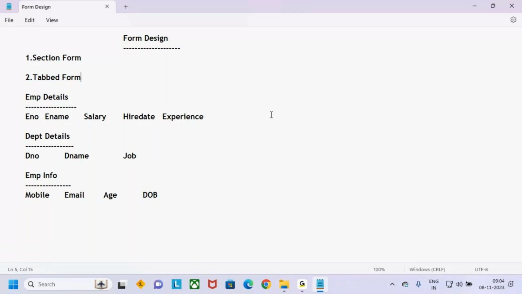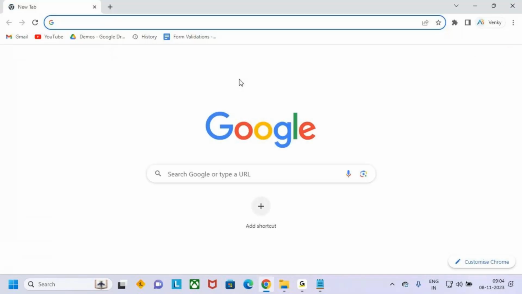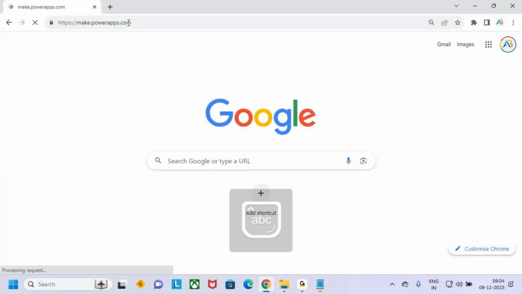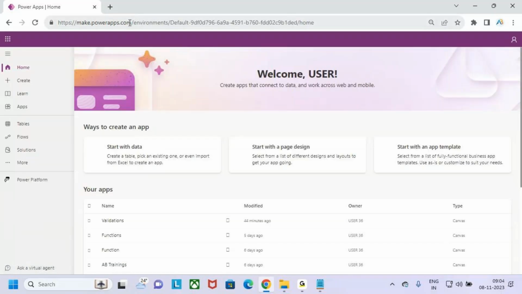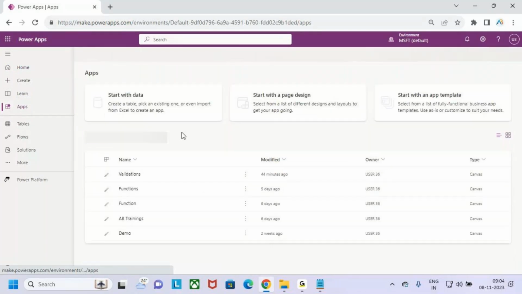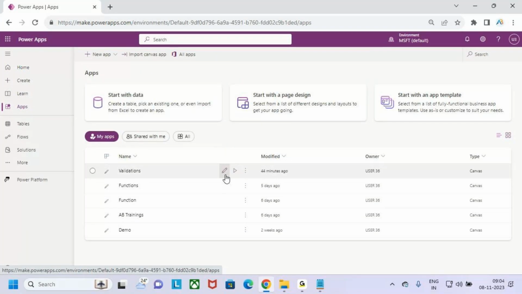So let me go and open the Power Apps and show you how to design the forms by using the sections and tabbed forms. Let me go to the apps. Let me open the app validations. Let me open this app itself. Click on the edit button.